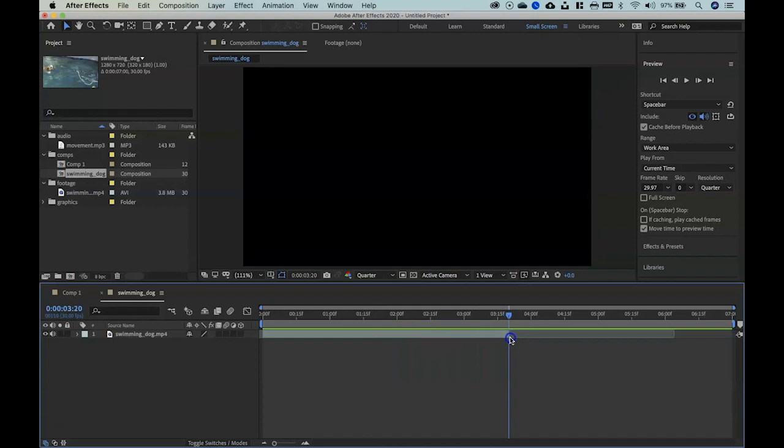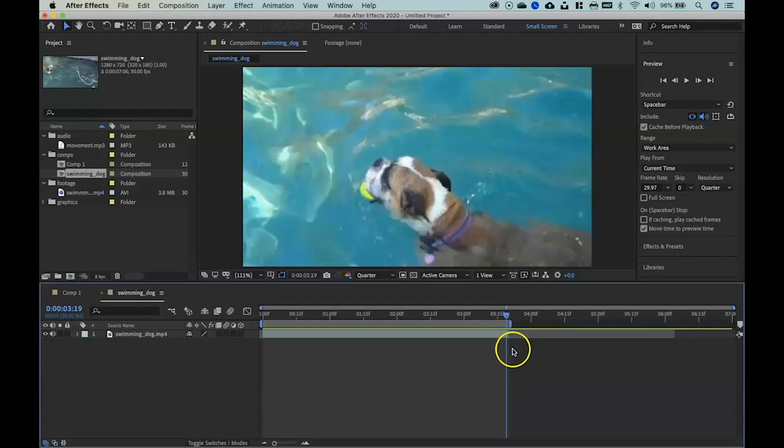And if I go to the end here, I can press N, and that trims up my work area. So it's nice and tidy. A little bit more there.